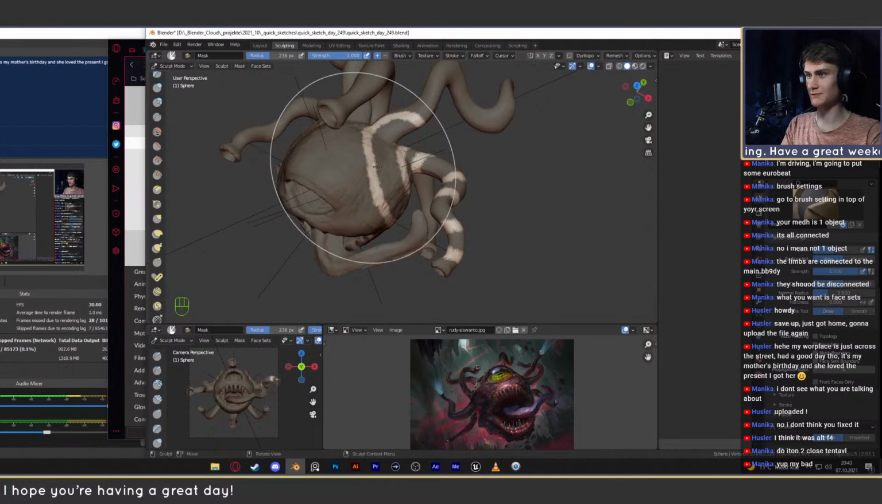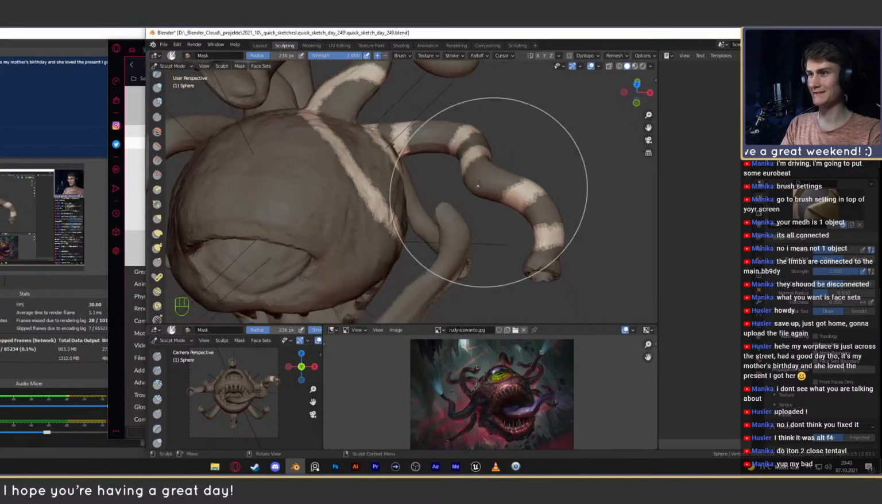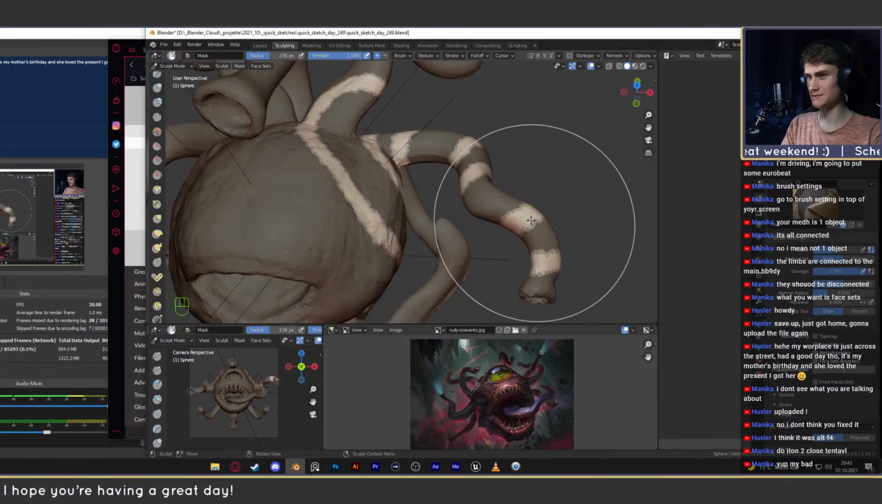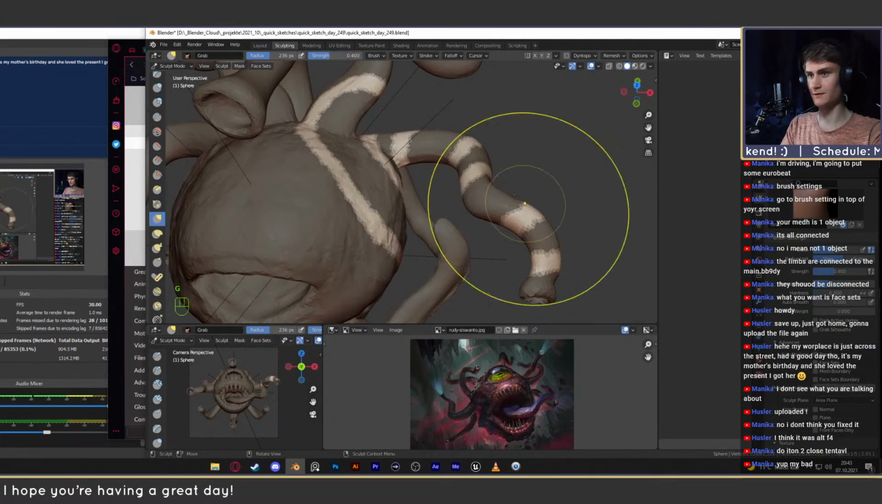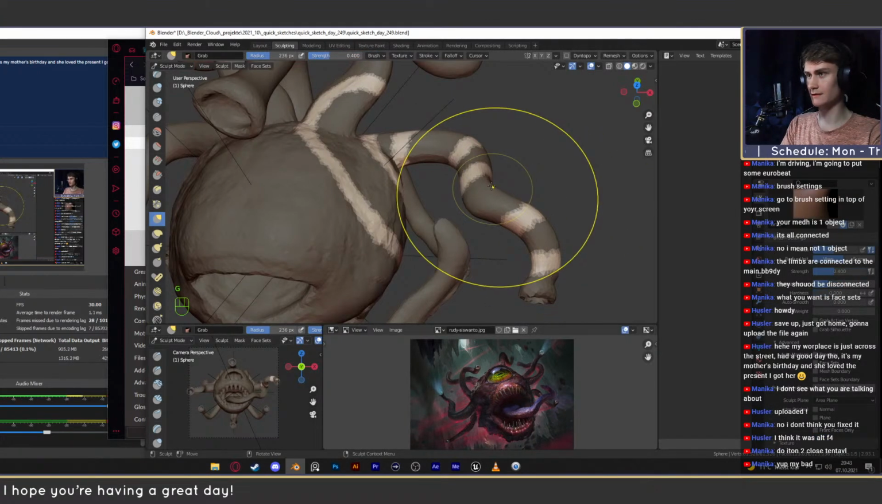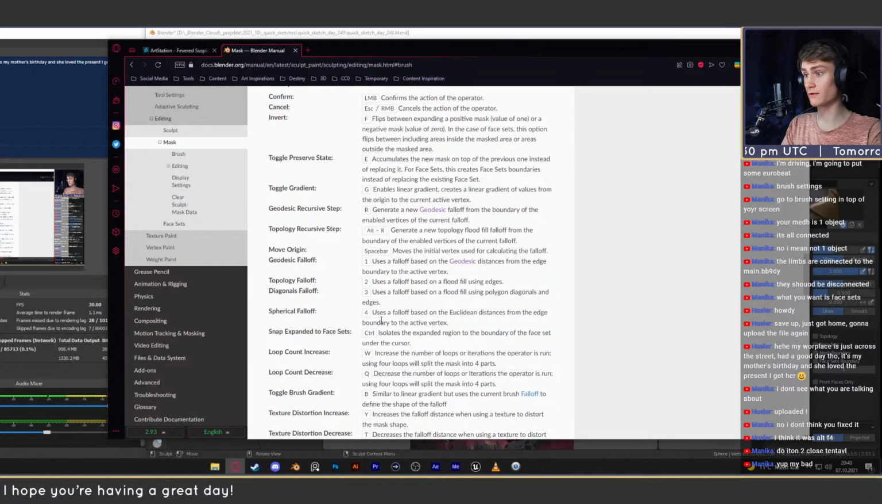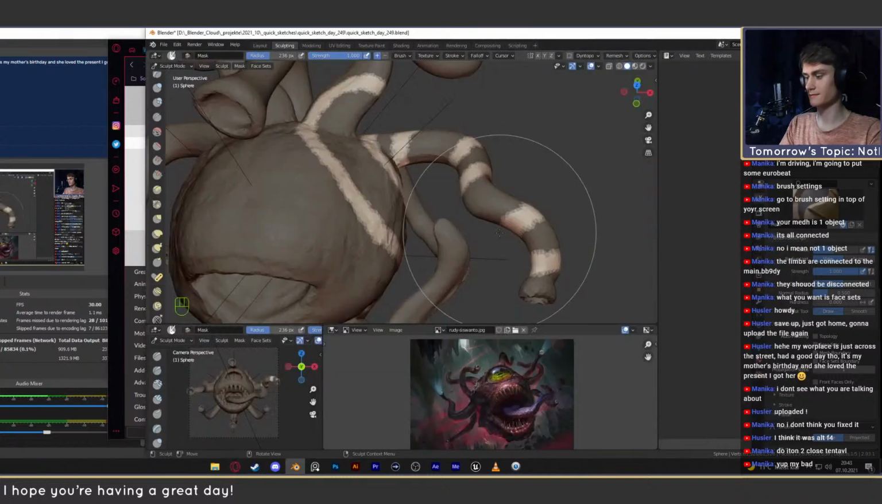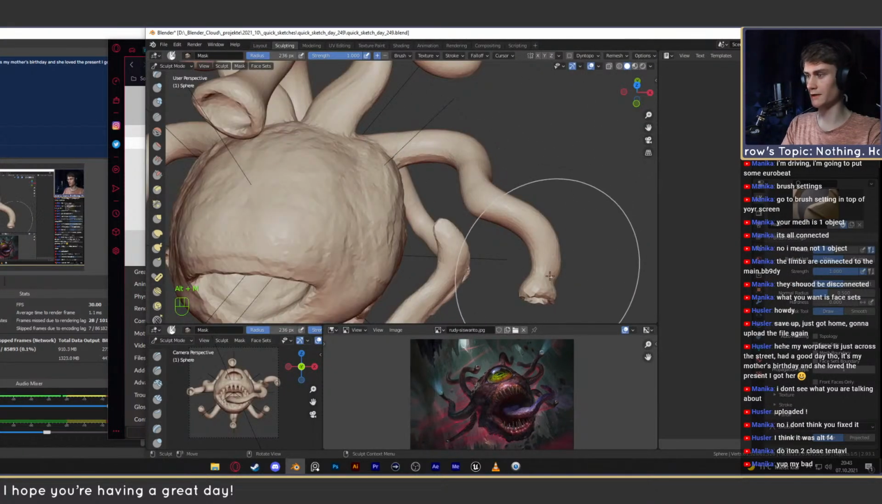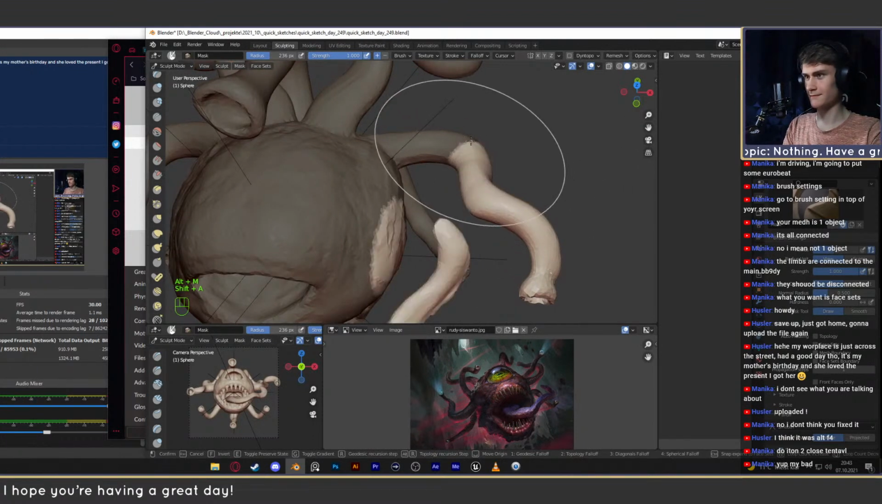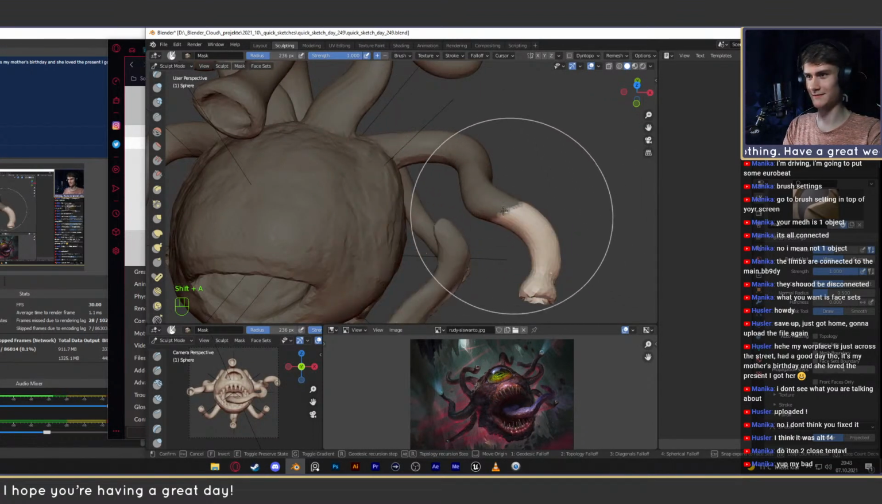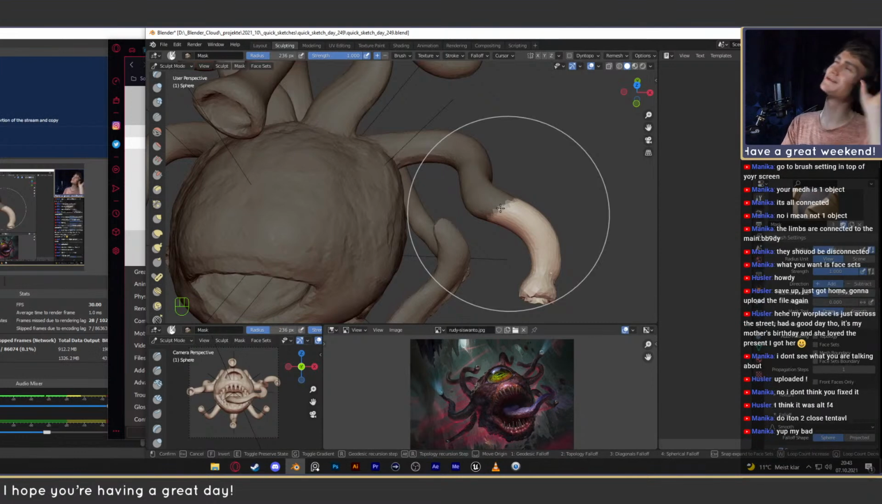Look at this. Isn't that cool? And then what you can do is use a gradient. What was that again? G? No. Oh damn, I tried it before. I can't remember what it was. Spherical falloff. Hold on. 4. No way. Oh my god. Oh no, okay.